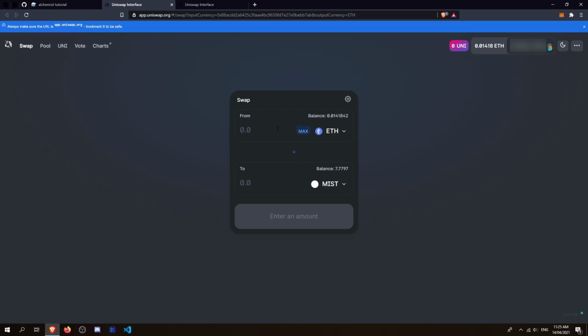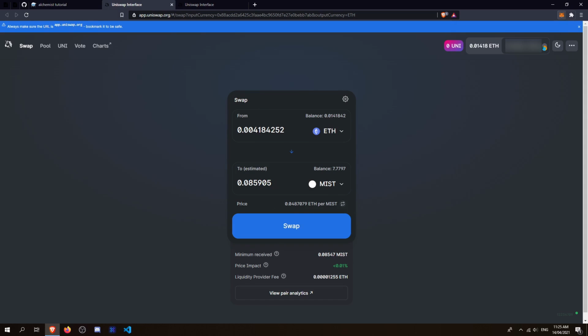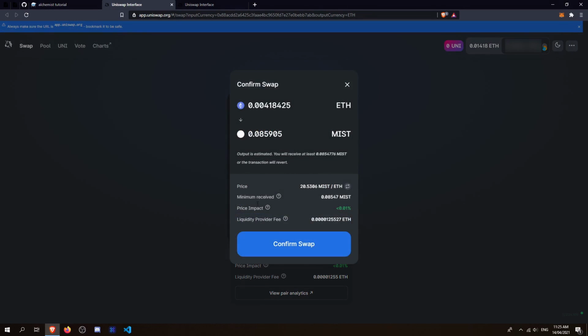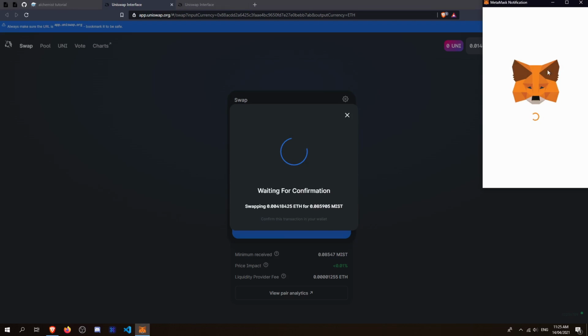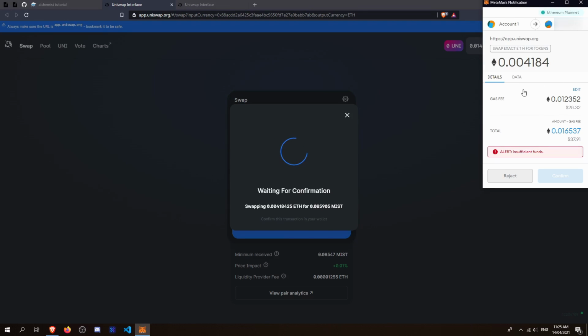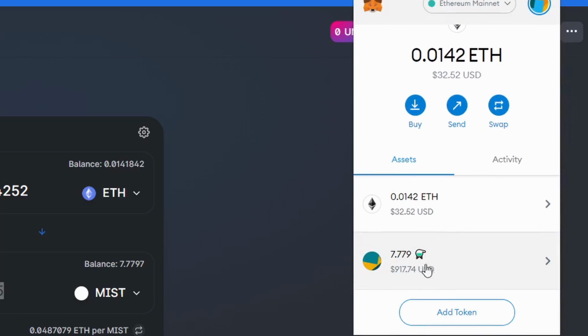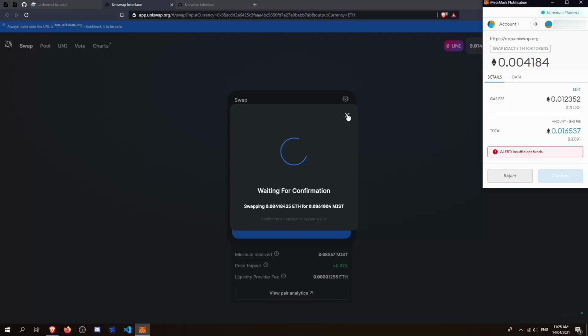So then you just got to select the amount that you want, hit swap, confirm swap, then you should get a pop-up from your wallet and it will display the gas fees. Since I already have some MIST, I'm just going to skip over this part, but I just thought I'd quickly show you.